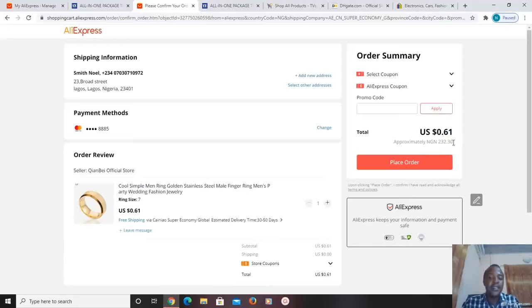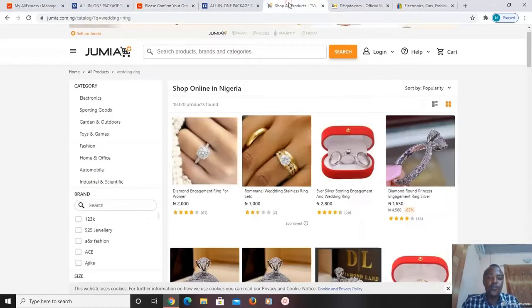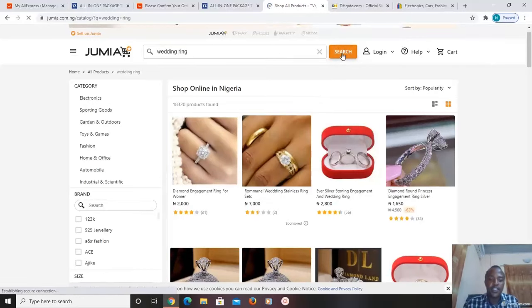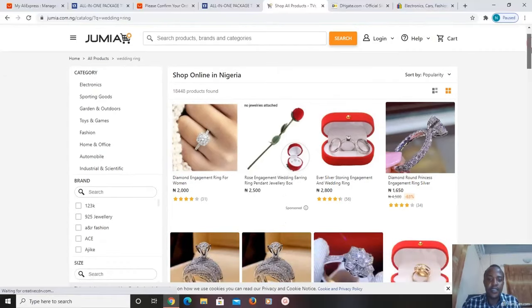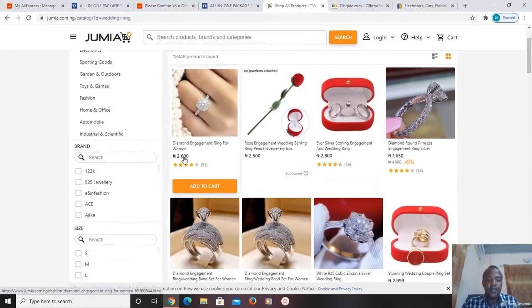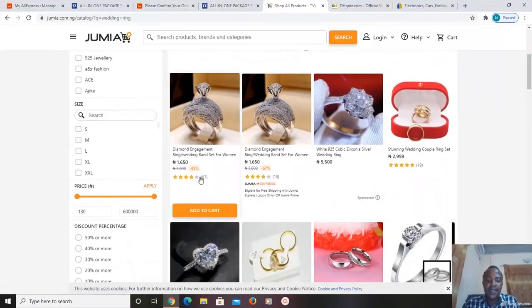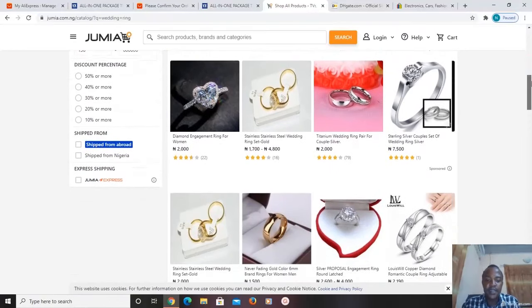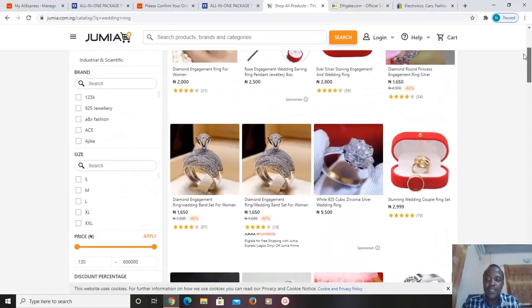But if you go to Jumia and order for ring, if you type wedding ring on Jumia, let's search and see the prices on Jumia. This one is 2,000 naira, 2005. You can see that you can hardly get, look at all these ones, 1,650. Look at 9,500 naira. They are very, very expensive when you compare them with the ones that are obtainable on AliExpress.com.